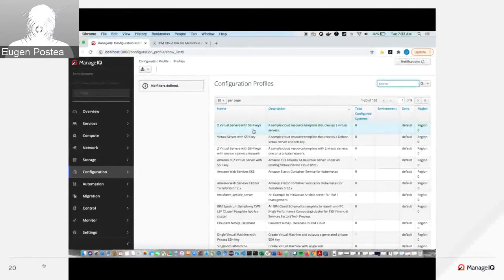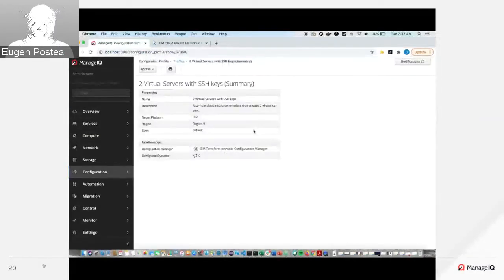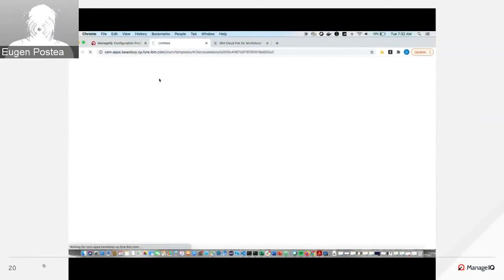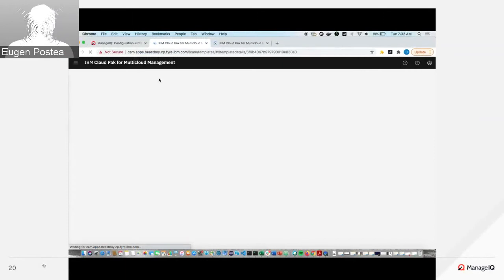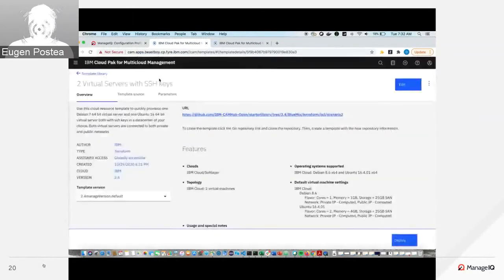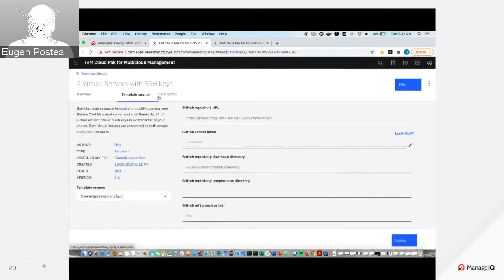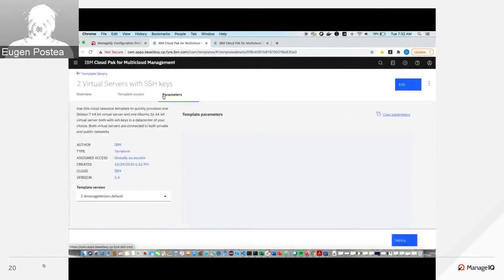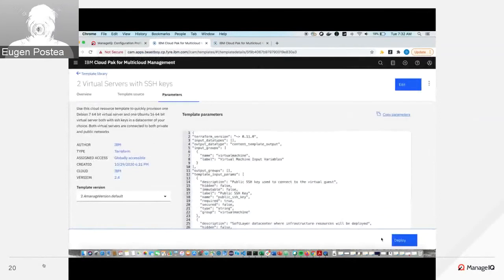So right now we can see that templates, or configuration profiles, are populated in the configuration manager. We can see the name, the description. There are no configured systems yet. We also have an access button that will point us back to the template information in the IBM Terraform service. You can see the template source, where it's located in GitHub, and the parameters. The user can even deploy this template if they want to.